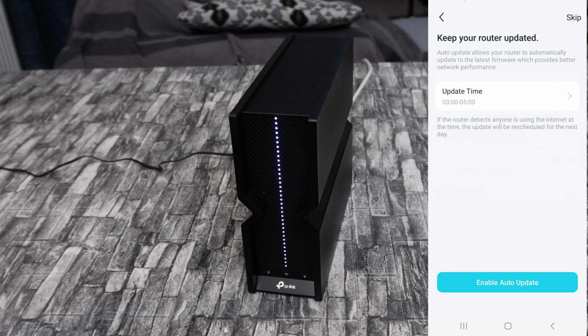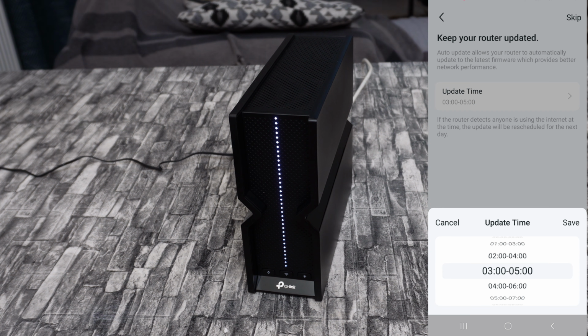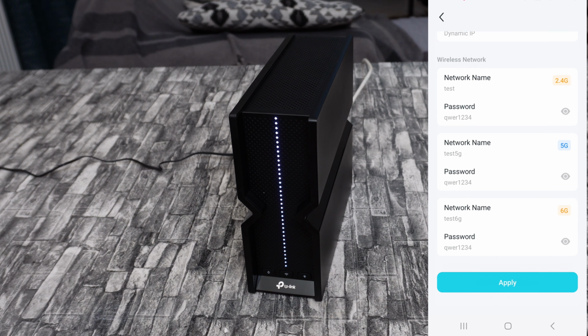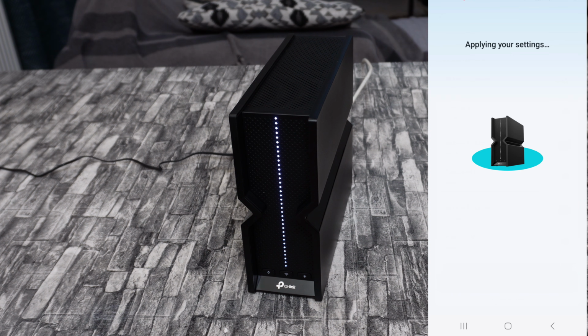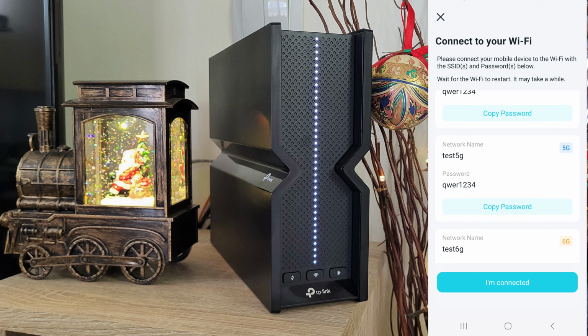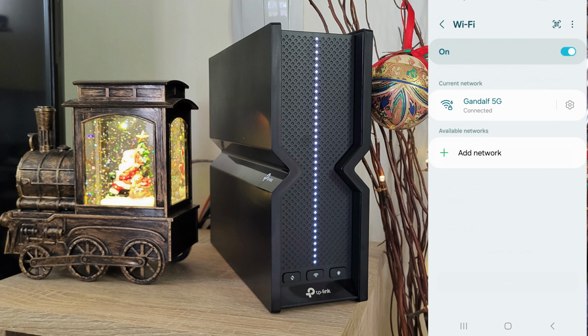Keep your router updated. You can update the time. Enable auto update if you want. And here we have all the Wi-Fi names and the passwords for each network. Apply. I like the LEDs on the front. You can get some information when it's rebooting or there is no network. Connect to your Wi-Fi. You can copy the password for each network. Go to the Wi-Fi settings of your smartphone and connect.